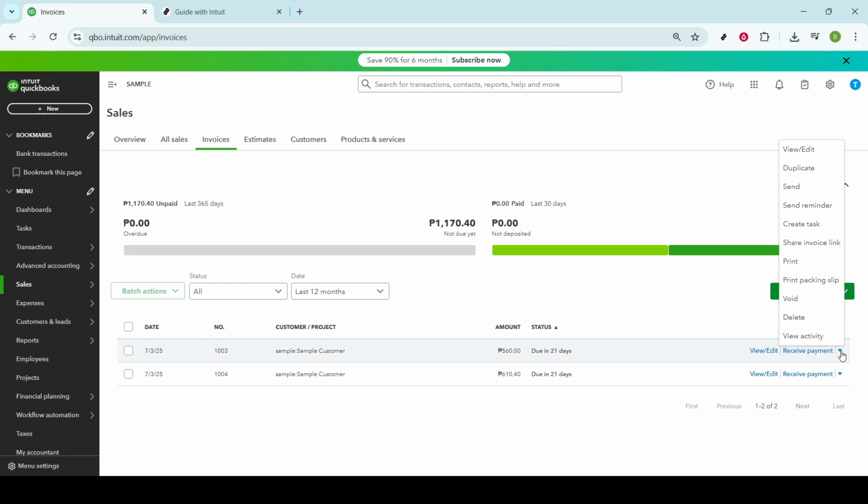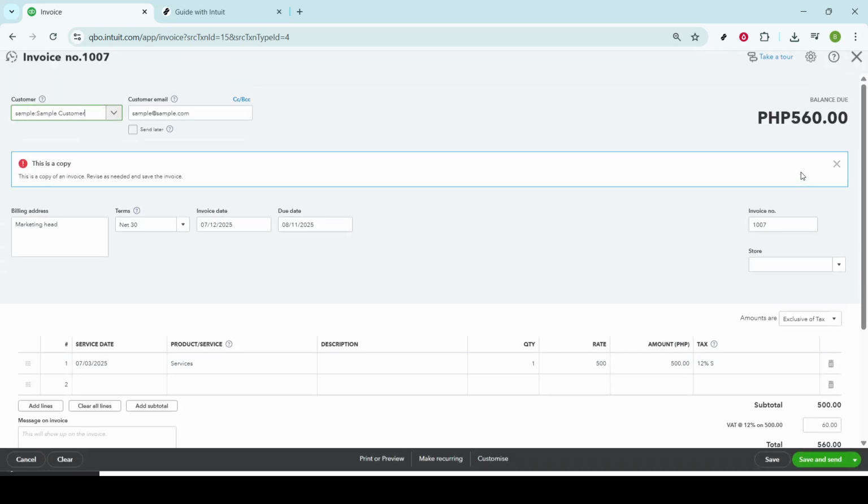A menu will pop up, presenting a variety of actions you can take. Among these, you'll find the Duplicate option. Go ahead and click on Duplicate. This simple action will create an exact replica of the invoice you've selected. QuickBooks will open up this duplicated invoice for you, offering you the opportunity to make any necessary changes.